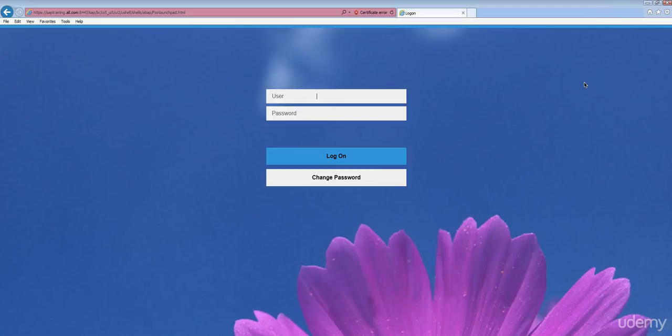Hello everyone, in this session I'm trying to cover SAP Fiori theme changes for the logon screen as well as inside the Fiori launchpad. So before proceeding, let's continue.